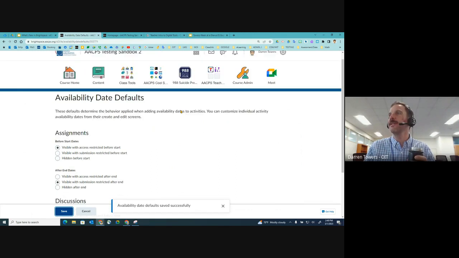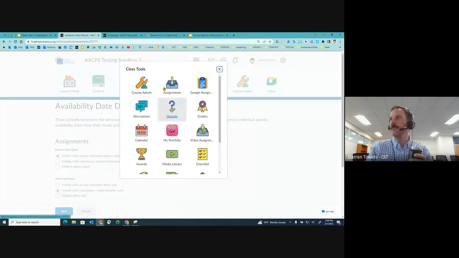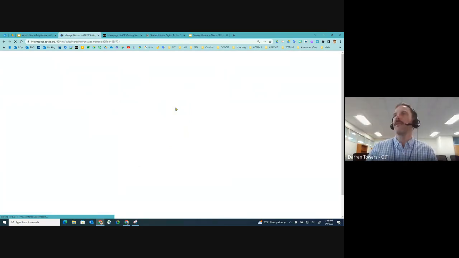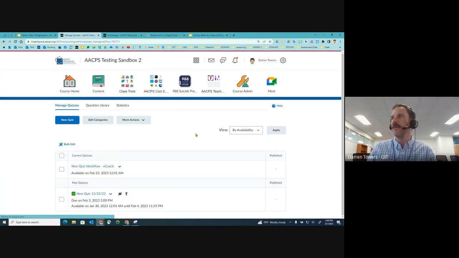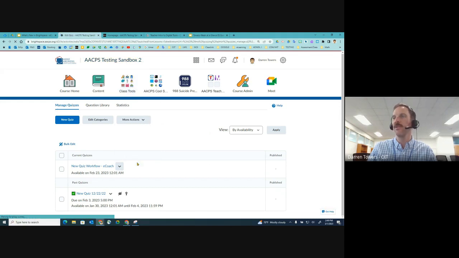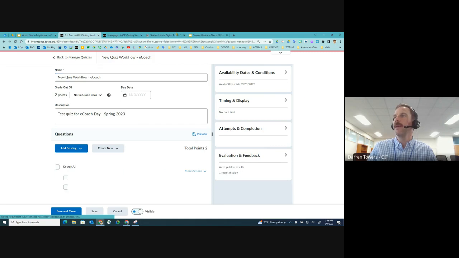Let me save what I did last time here, and we are going to head into the quiz tool. So I go into class tools and quizzes. If you are still seeing the old quiz workflow and you did not get a prompt, there should be a big, well, actually, that's if we start a new quiz, I'm going to edit an old quiz. So start a new quiz or edit a quiz. I would start a new one if you want the new quiz workflow. You might get a prompt at the very top.